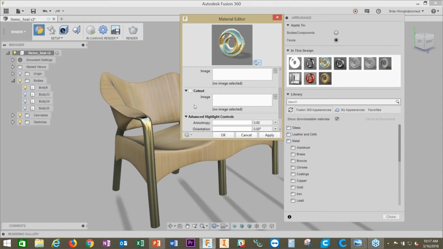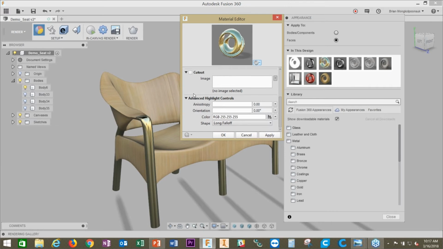And we also have these other advanced highlight controls to control things like anisotropy, which is like the texture and orientation of the texture of the material.